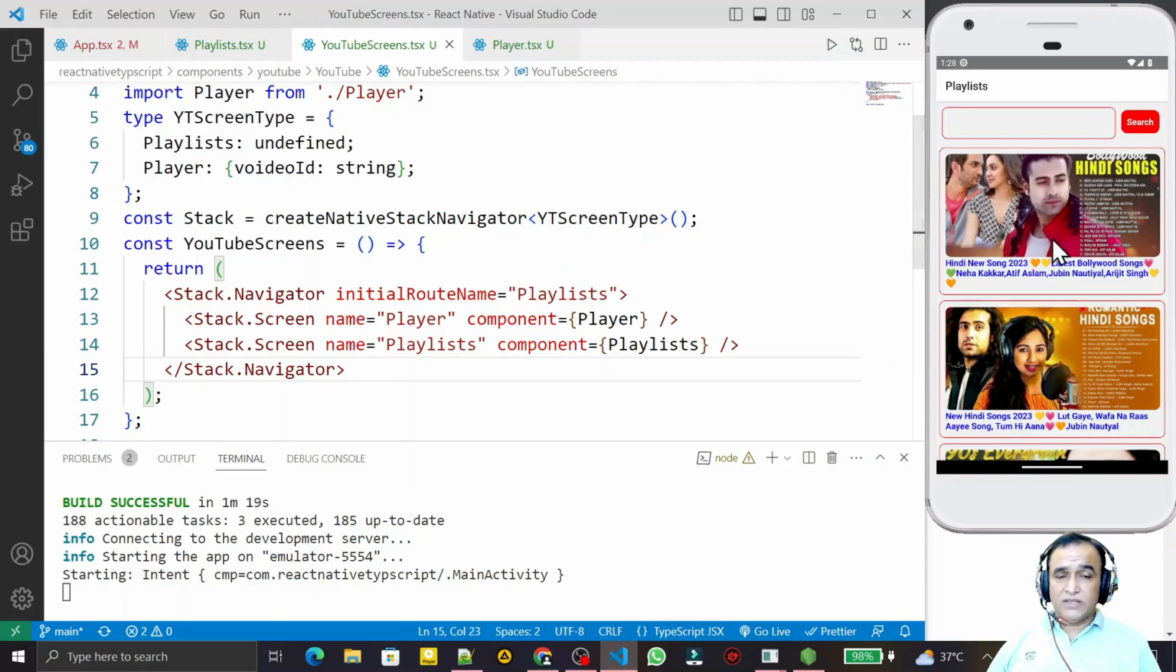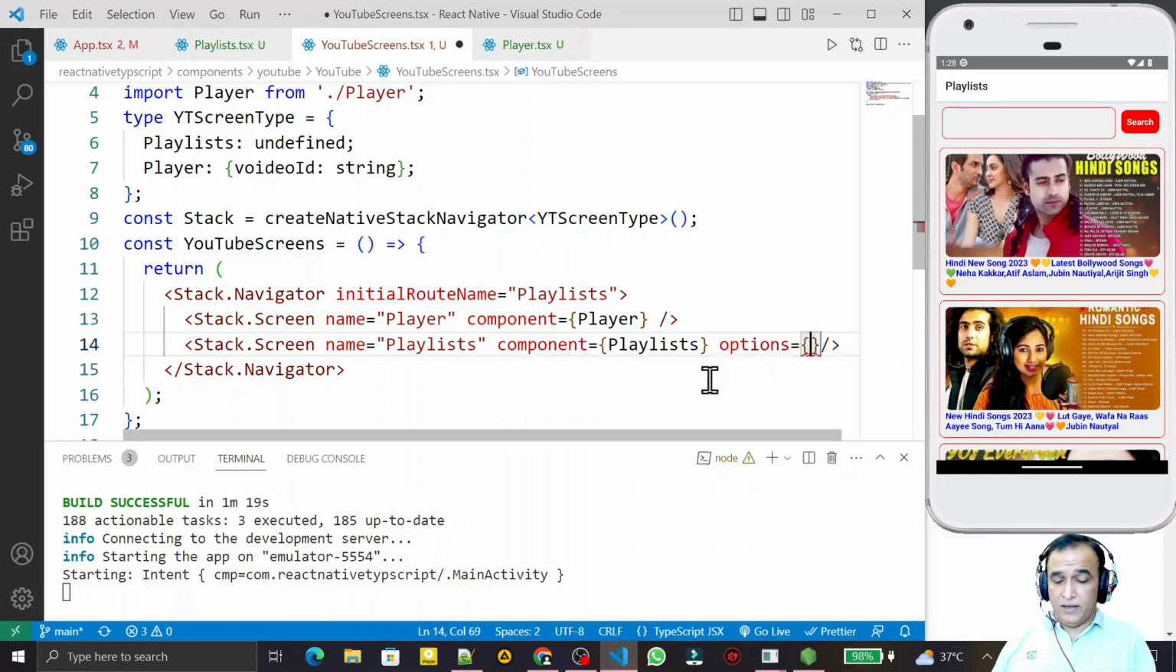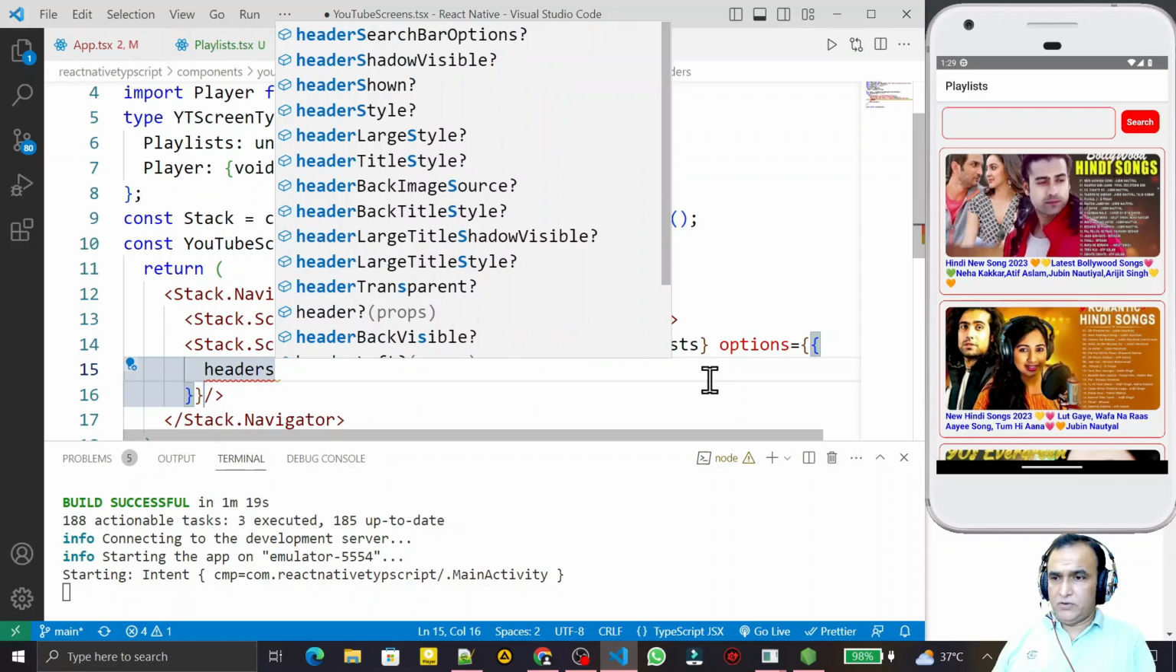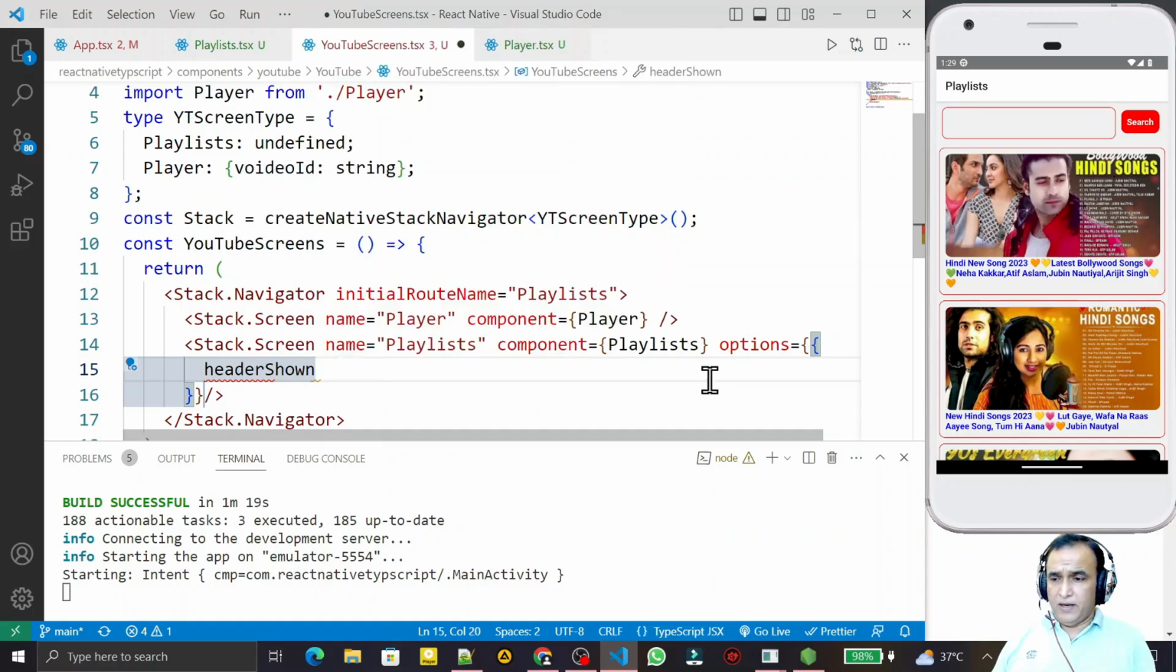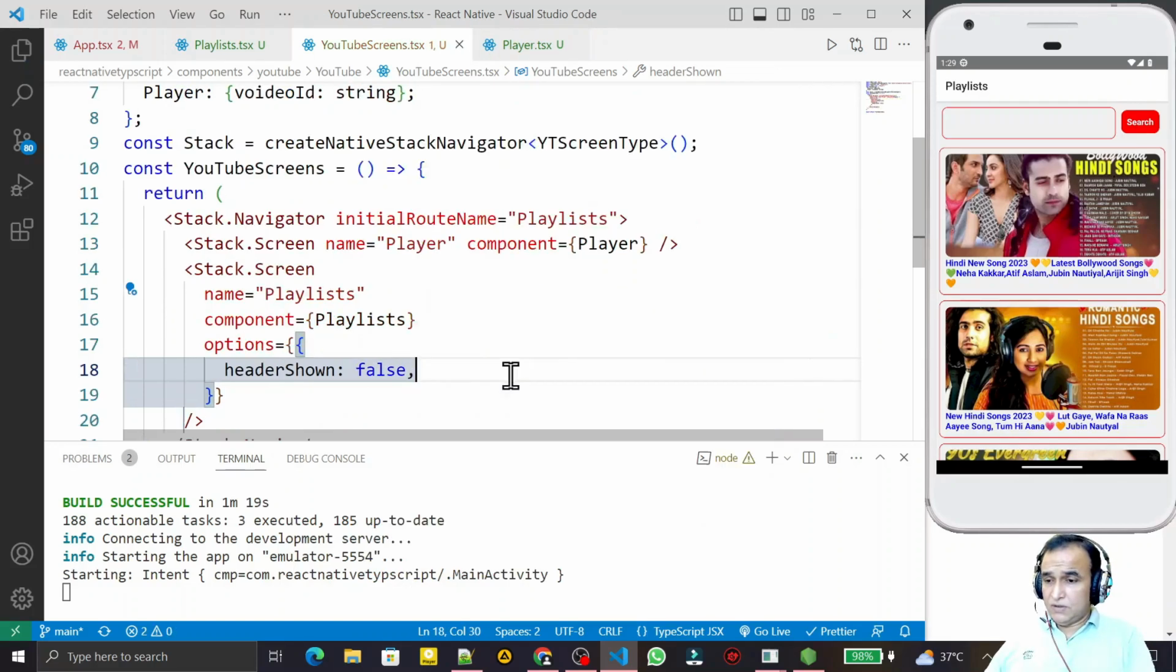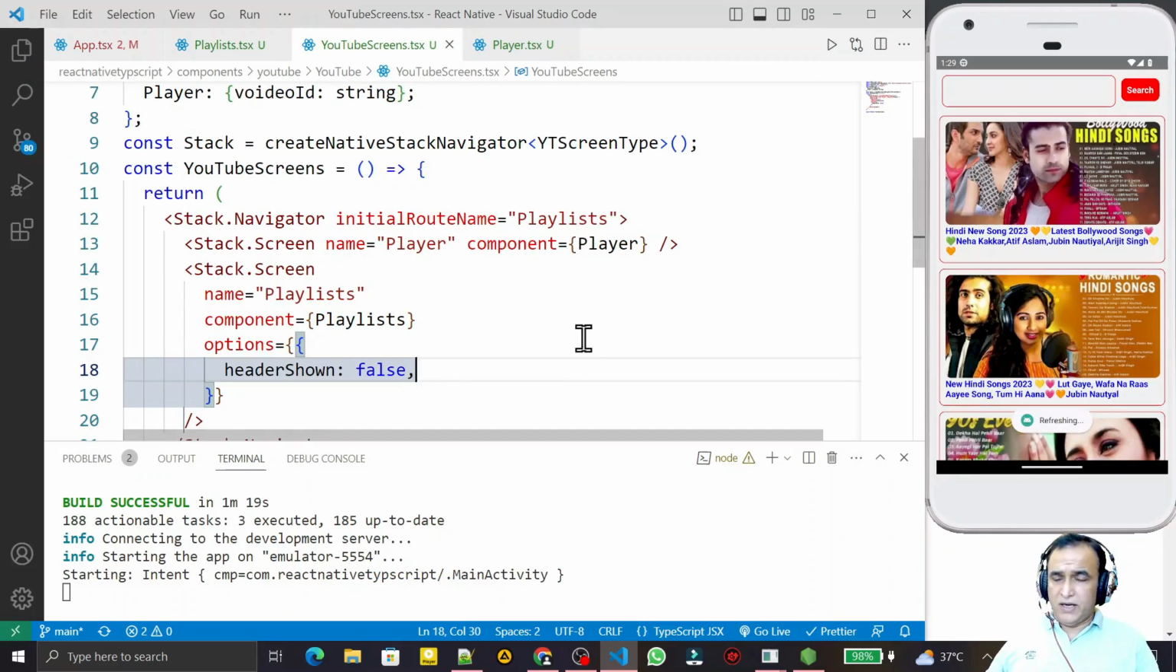You see that once again we are able to play this application, and here in the top we have the header also, so we have to remove this. So on the top of the playlist I say here options, and in the options I have the header shown property, and that I need to set false. I say false. You see, header is gone.